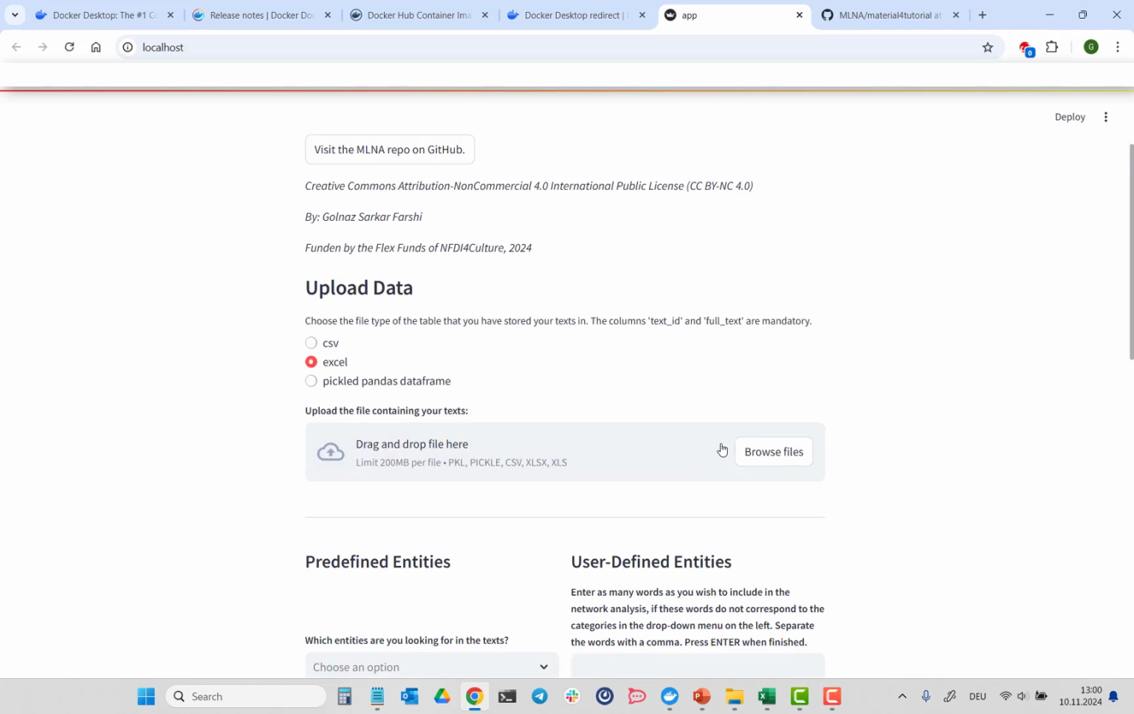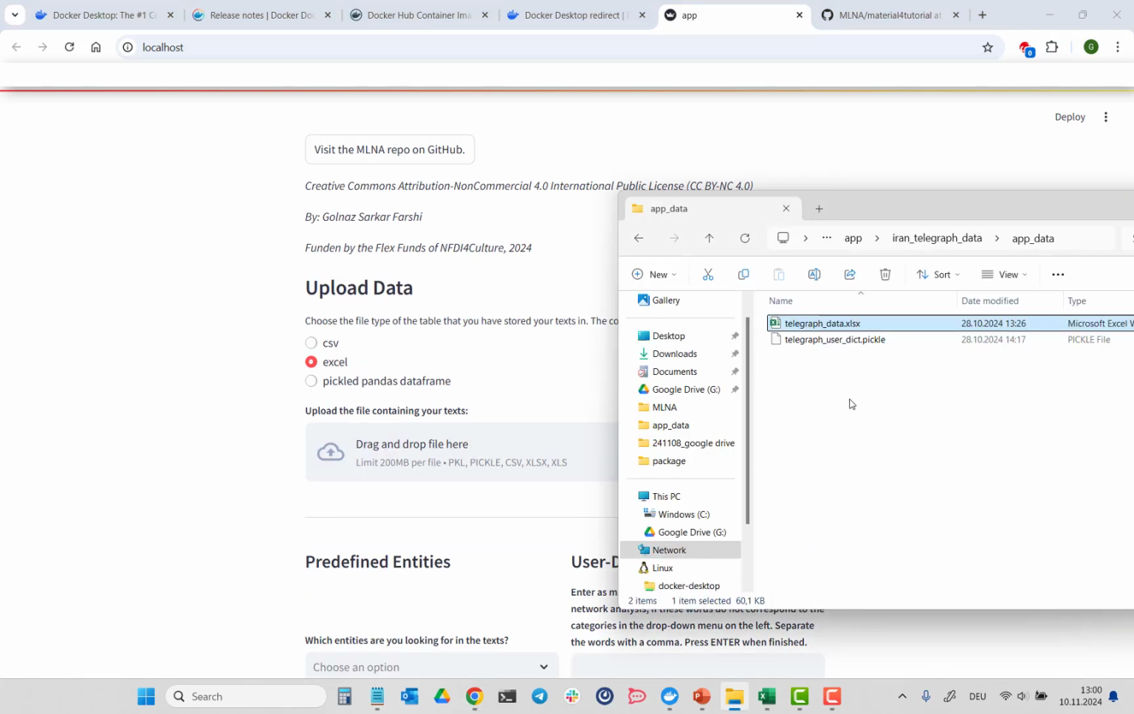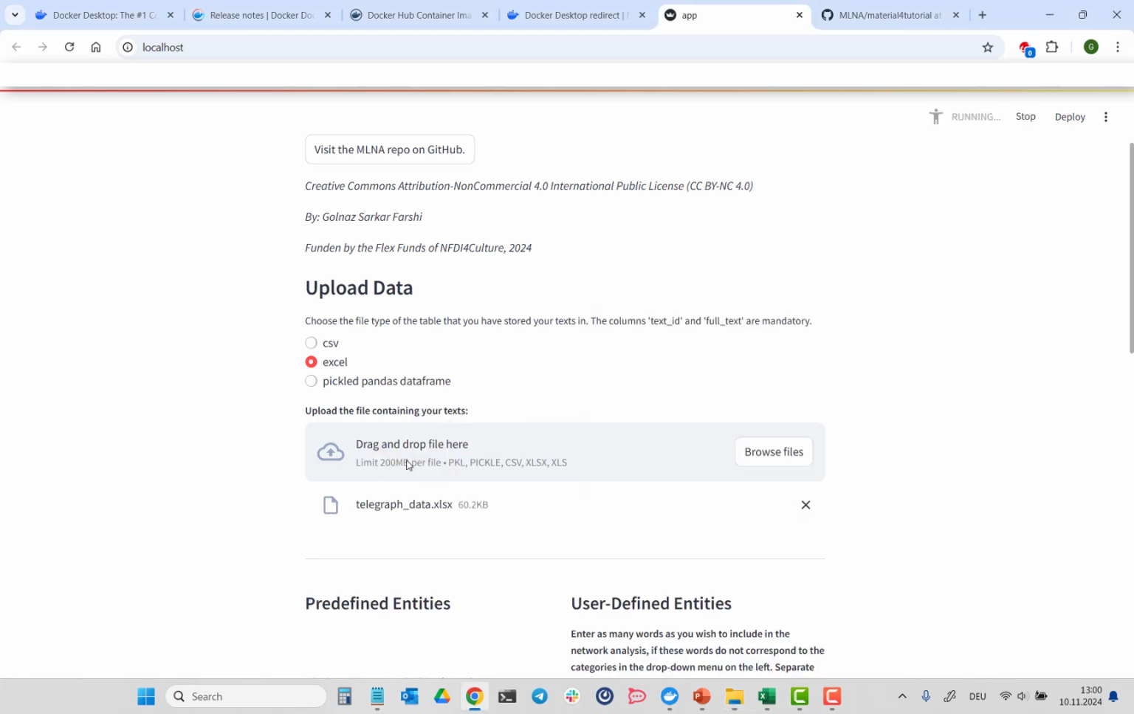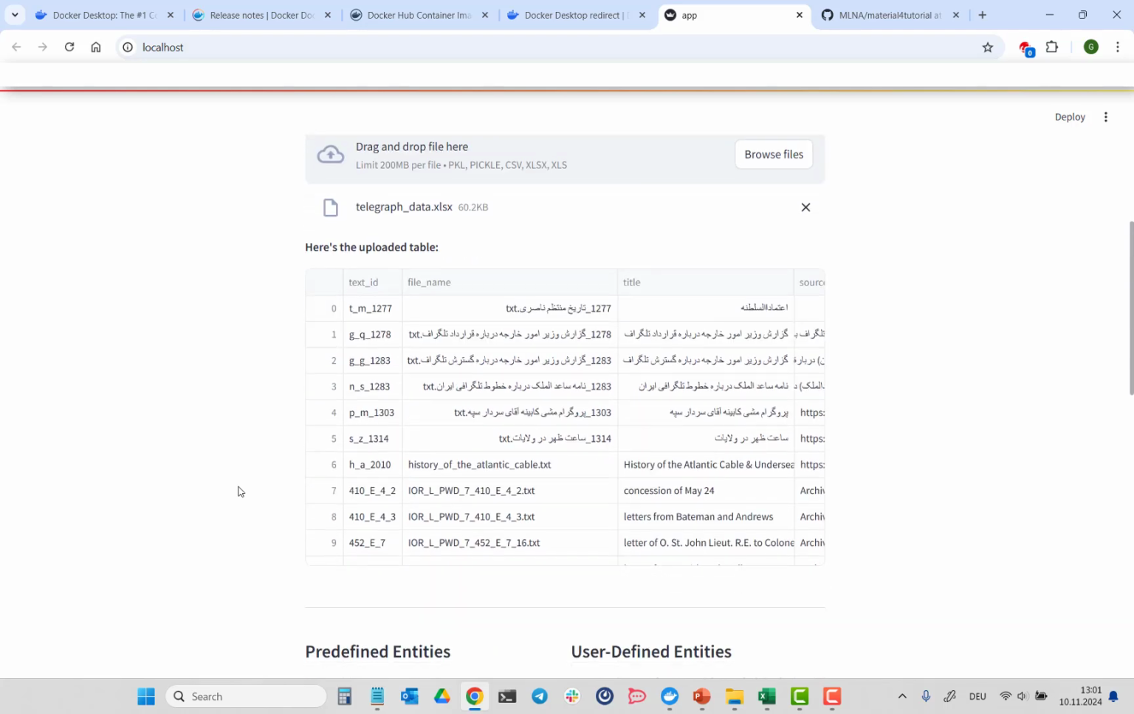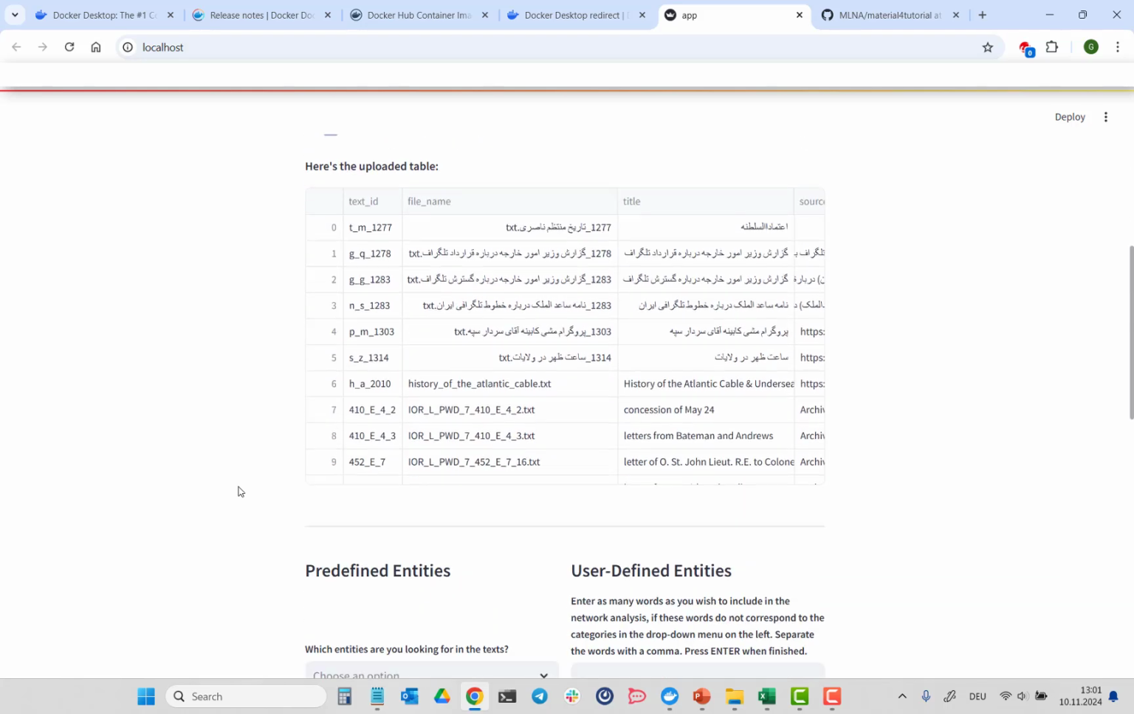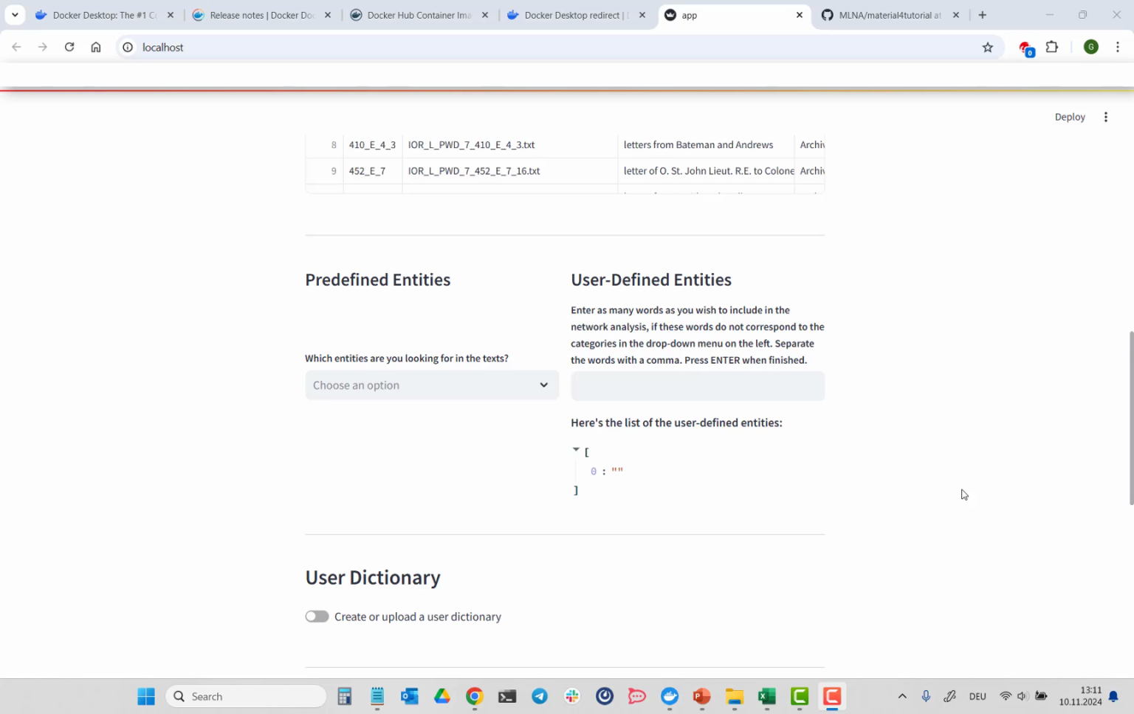And here I can either browse my files or just drag and drop the Excel table into the app. And here you can see the table that we just viewed in Excel. A word of caution here: from here on, you're going to need an internet connection, because mlna constantly works with the API of Google Translate in the background to translate your multilingual texts to English. That being said, we can go ahead and enter the predefined entities.